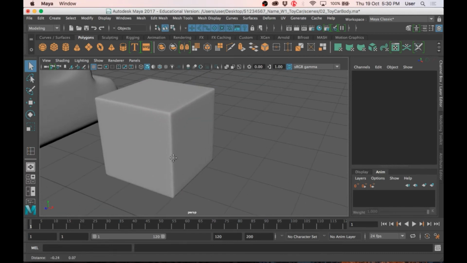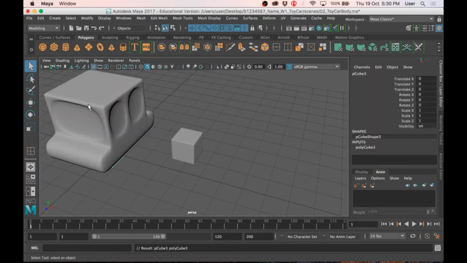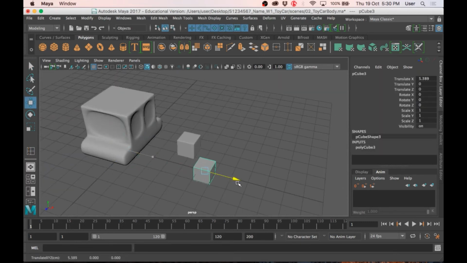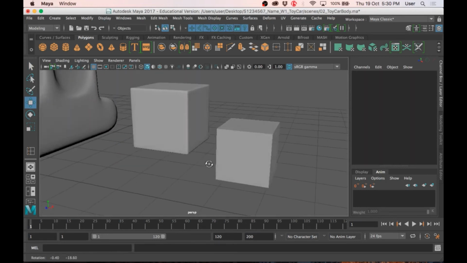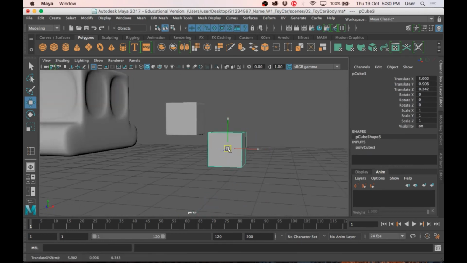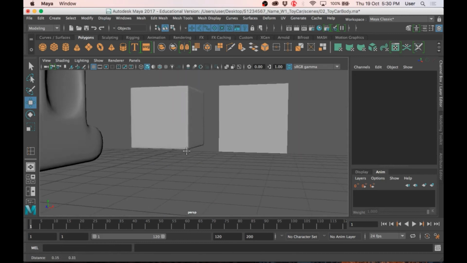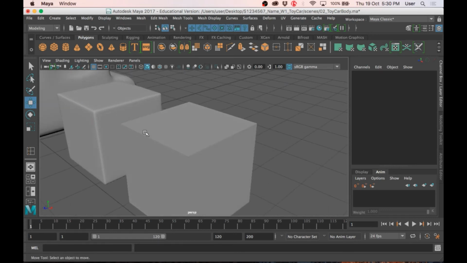So this is the final smooth version of your cube. As you can see, compared to the default here, the difference is massive. Let's put it side by side. See this? The difference is massive in terms of what comes out and what shows as realistic to your audience.